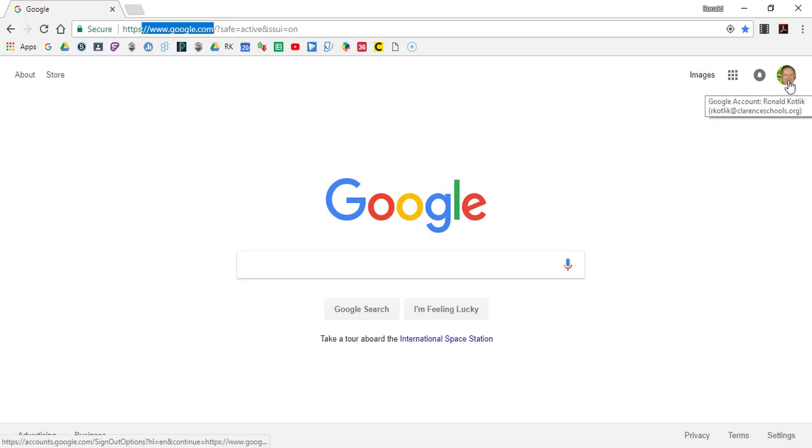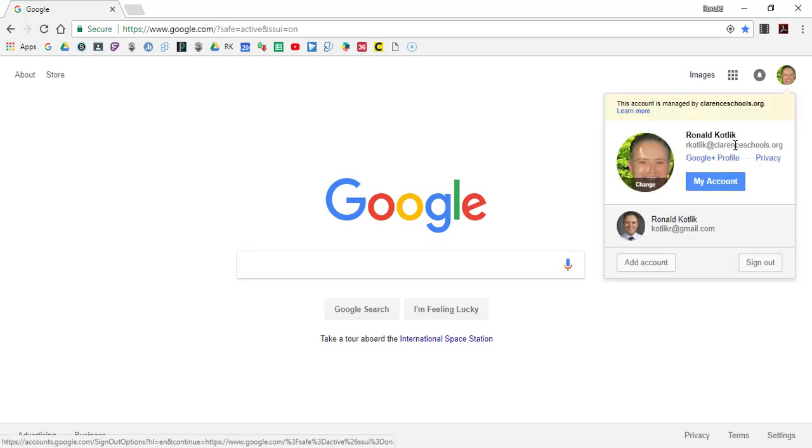Now, I have multiple Google accounts, so right now I'm signed into my Clarence account, but you can also sign into your personal Gmail account if you're maybe using a personal account and also a work account, so you can kind of toggle back and forth between those accounts. You can also always add an account here if you have multiple accounts for different purposes, so then you can always access them easily just by switching over, okay?